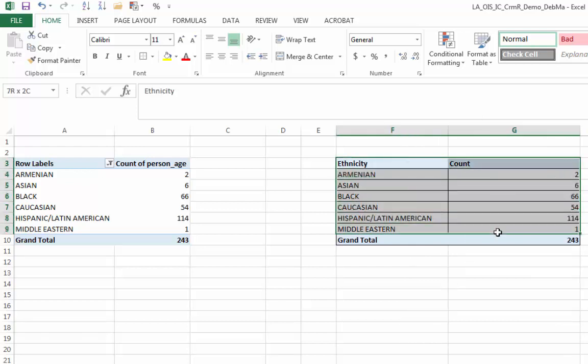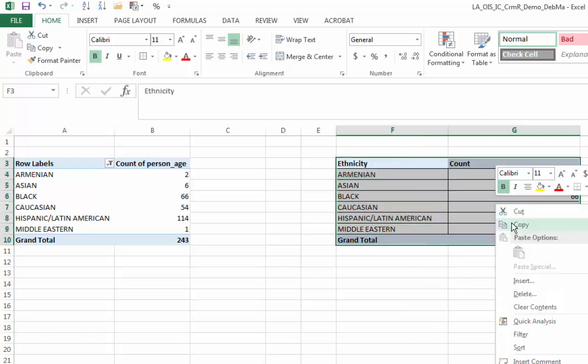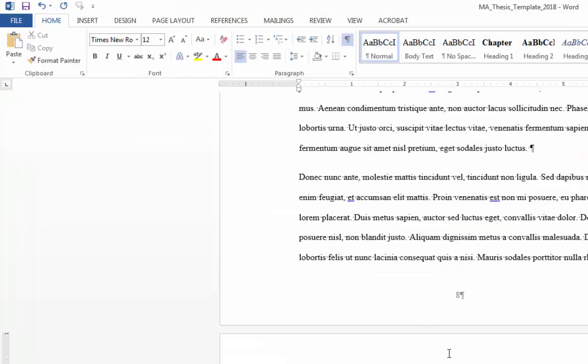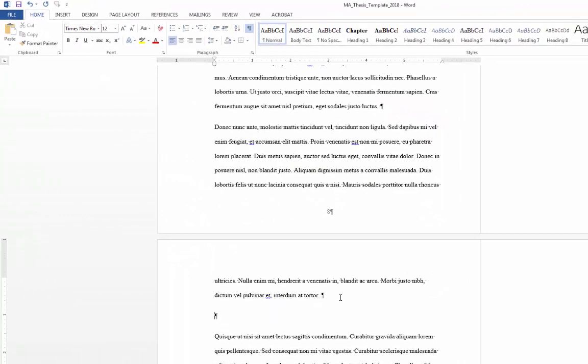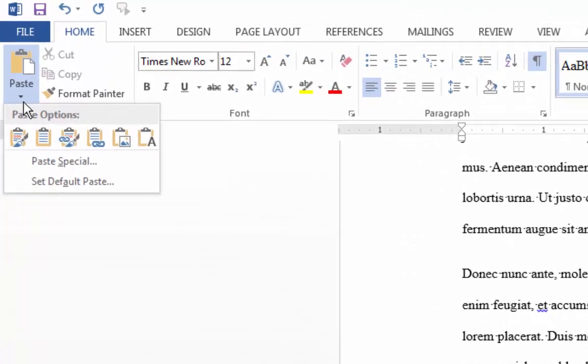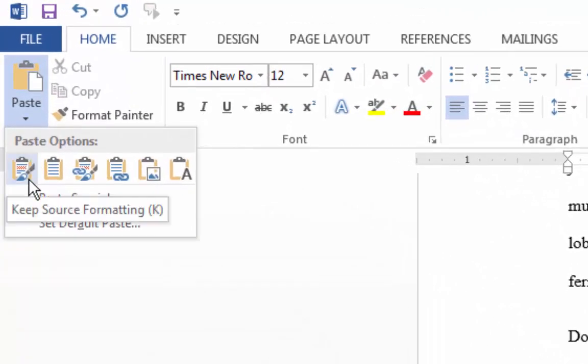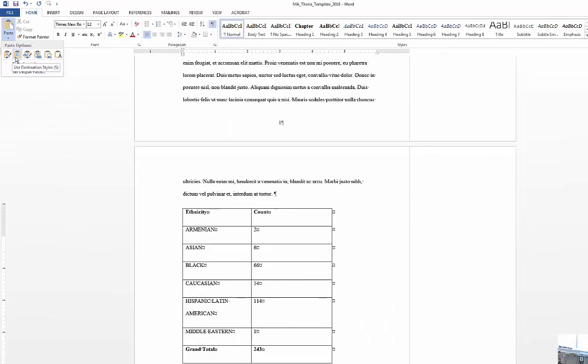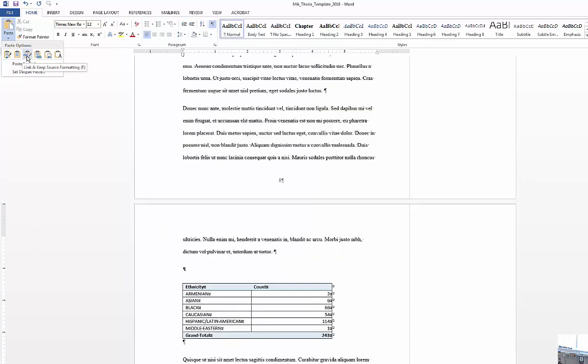It's nice, it's balanced, and I'm going to copy this. And now when I move back over to Microsoft Word and I want to paste it in here, there's a whole bunch of paste options that you can go with. You can keep the source formatting so it looks exactly as it did in the Excel document. You can use the destination style, which means it's using the style of the Word document rather. You can keep a link, which is somewhat complex, so I wouldn't suggest you do that unless you really know what you're doing.